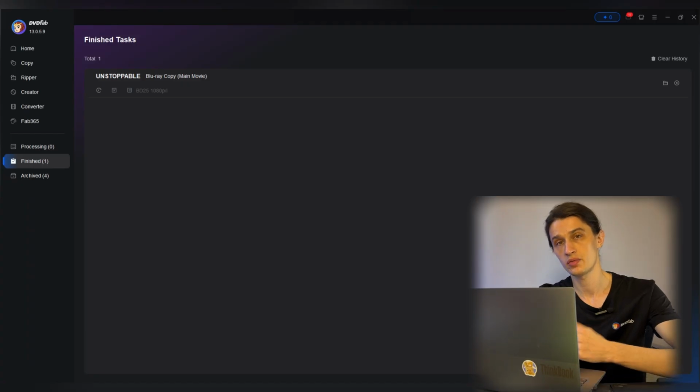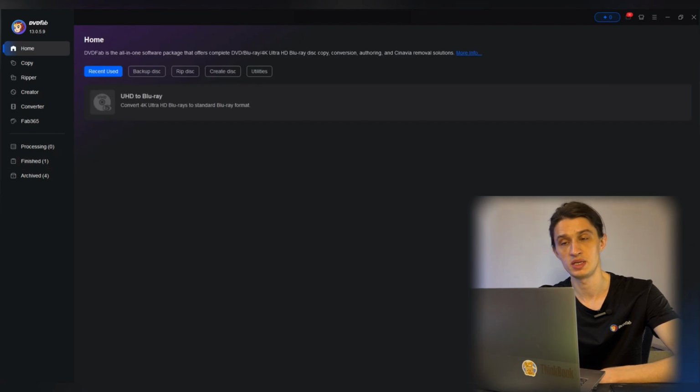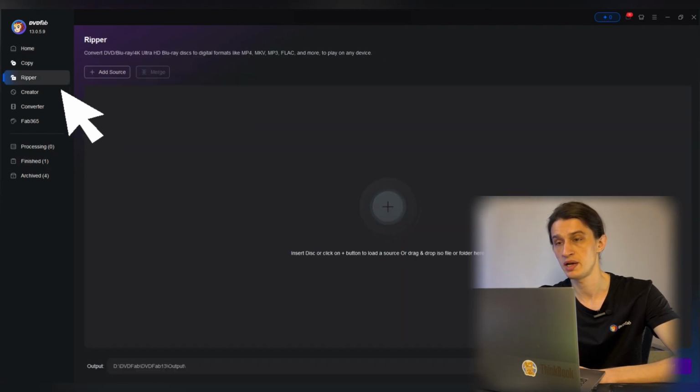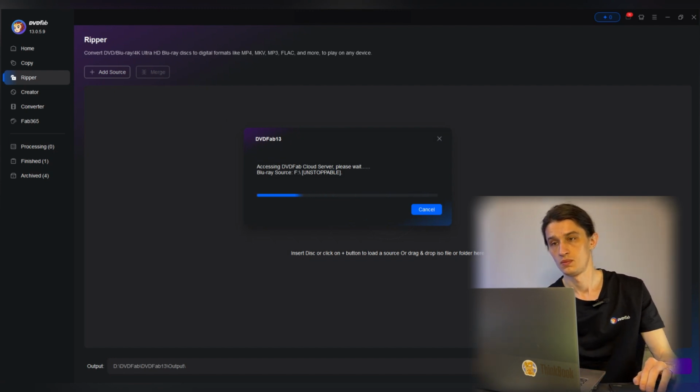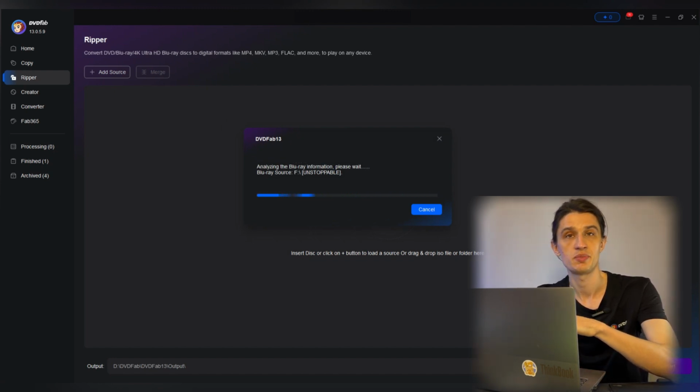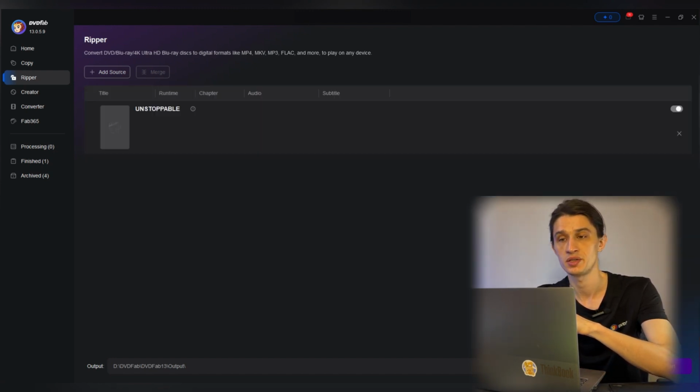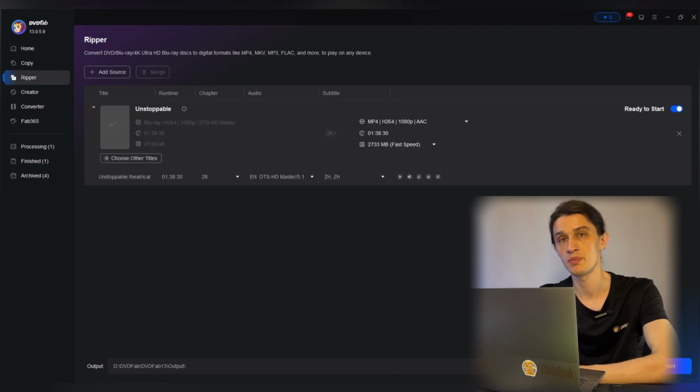So let's try and decrypt our movie to MP4 or MKV. First of all, let's open DVDFab. Choose the Ripper module on the left and load your Blu-ray disc. Right now DVDFab automatically decrypts the AACS and BD+ layers as it reads the disc. Everything basically happens automatically, so you don't have to worry about that.